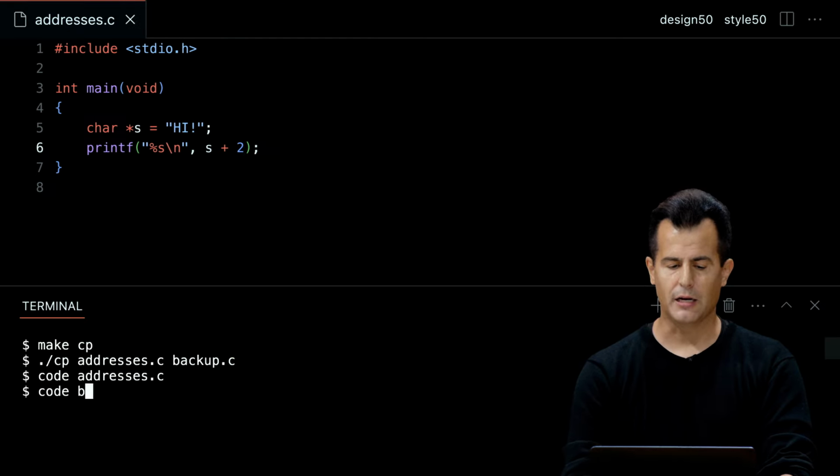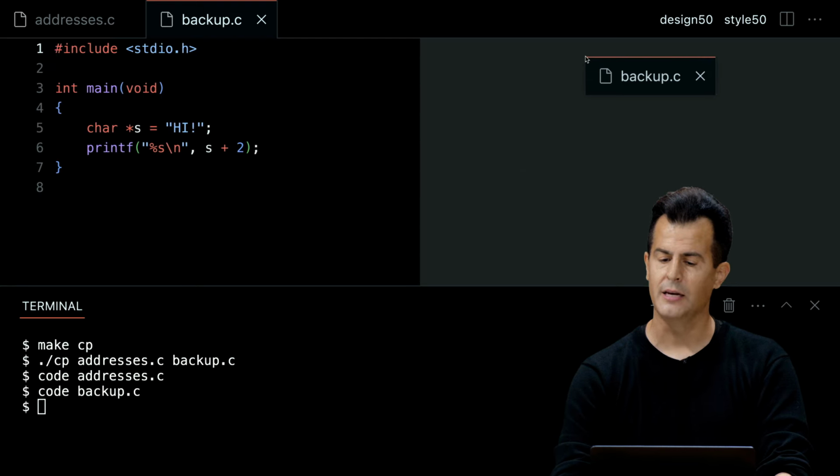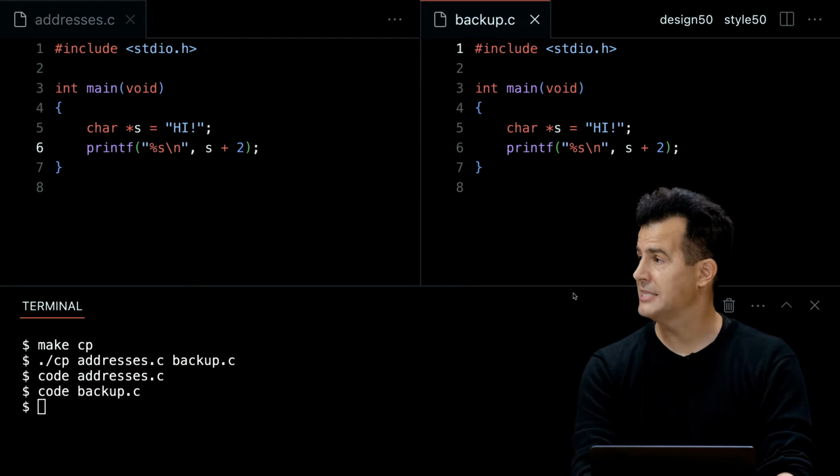If I open up backup.c, we'll see exactly the same file. If I hold them side by side, these happen to be text, but they could have just been raw zeros and ones. I've indeed implemented the cp command correctly in this way.